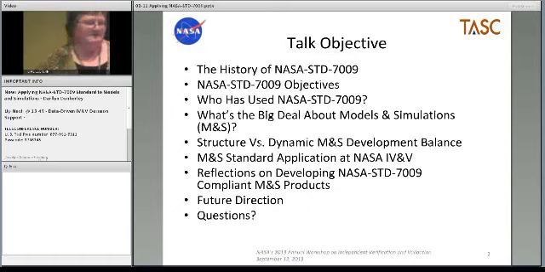I did a search on who's used this NASA standard. It was established in 2008. In 2003 was Columbia, 2004 was the Diaz report, and it took a few years to evolve and develop into an official standard in 2008.